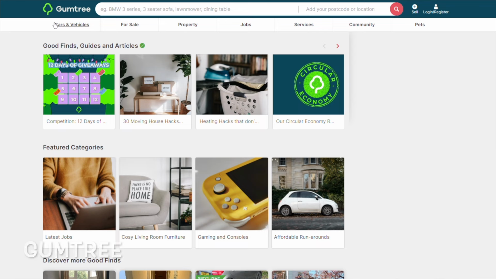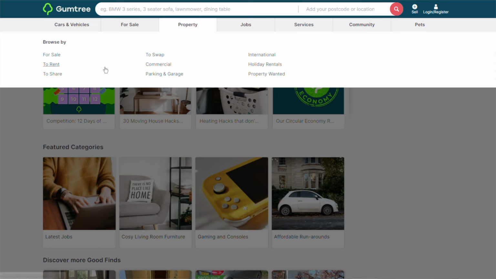Okay, now the next place you can find accommodation in the UK is a website called Gumtree. Now I would compare this website to Facebook Marketplace.